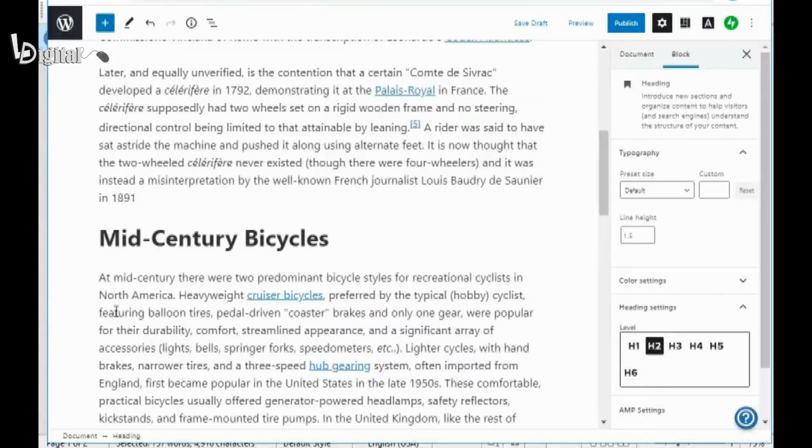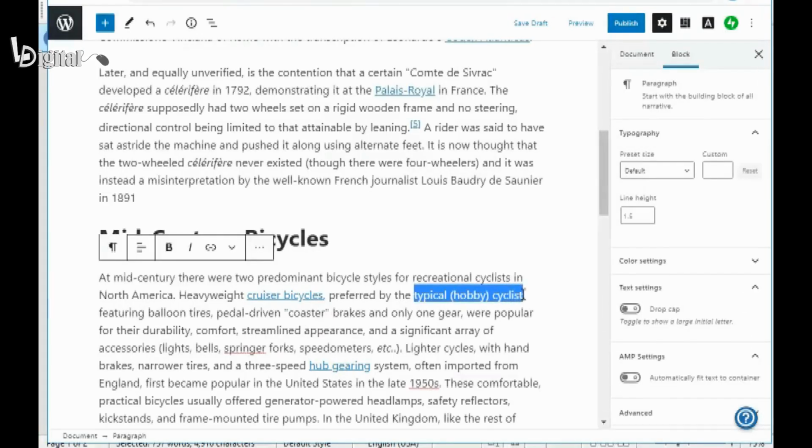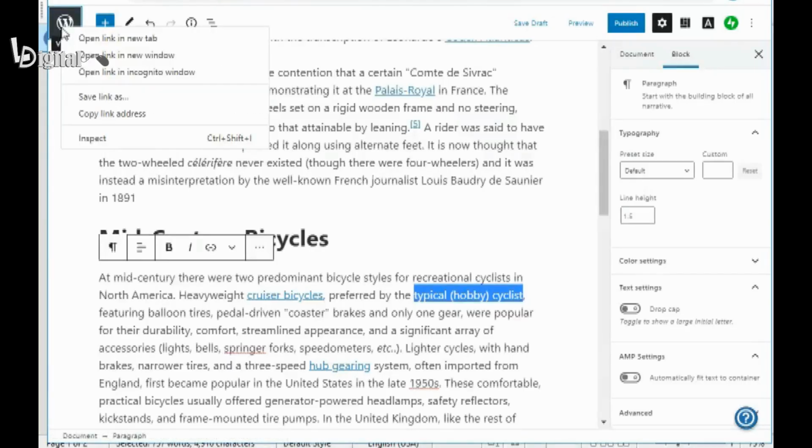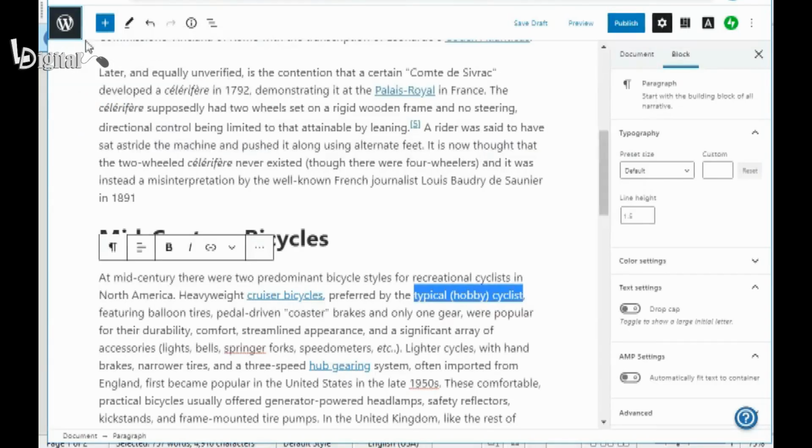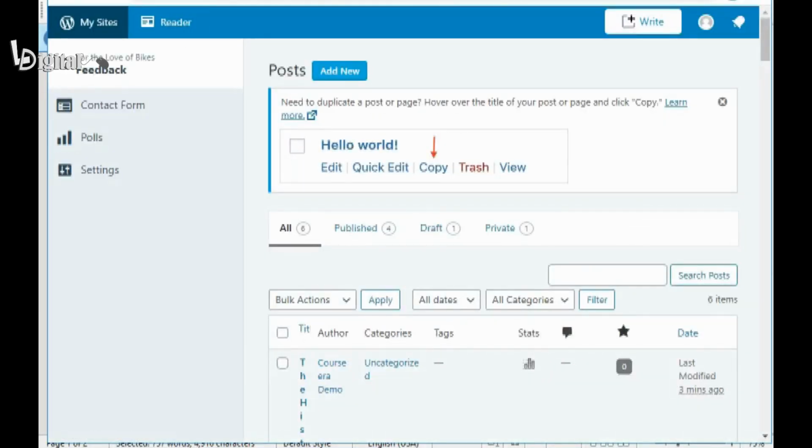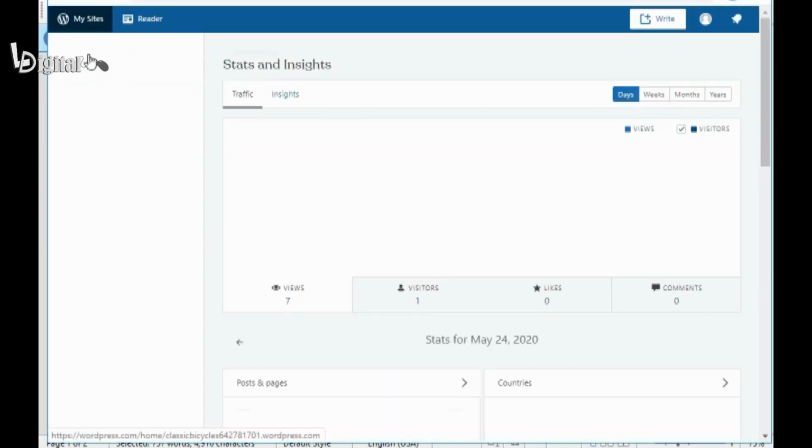Let's add our first internal link. Scroll down to the paragraph that begins with mid-century. Here, find the words typical hobby cyclist. Highlight the text. We are going to set the link to internally connect to the clubs and lessons page. In order to grab the link, right-click on the W in the upper left corner. This will allow us to open a link in a new tab so we don't have to leave this page.